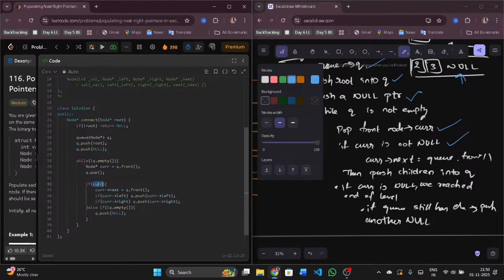If current, that means it is returning 1 if it is true. How does it become true? If it is not null or if it is not a 0. While we are going with nodes, if it is not null, it will be returning true. So if there is a current node, then we can go with it.